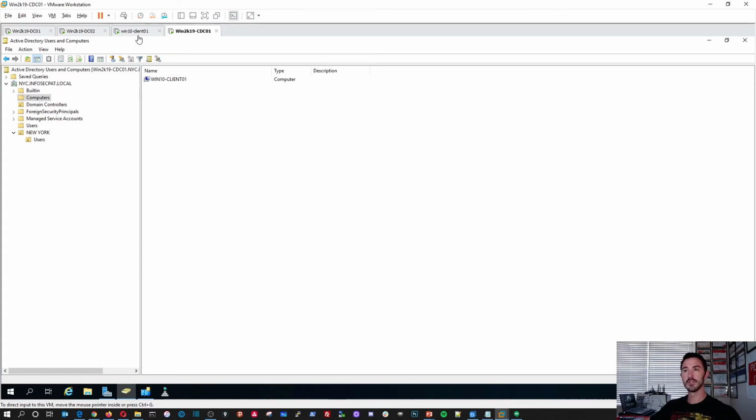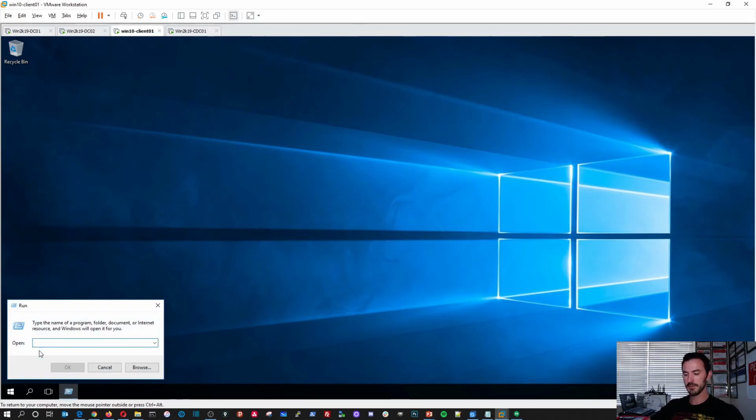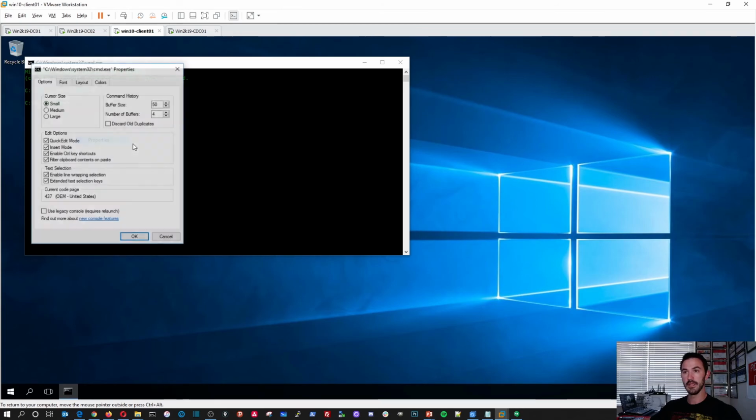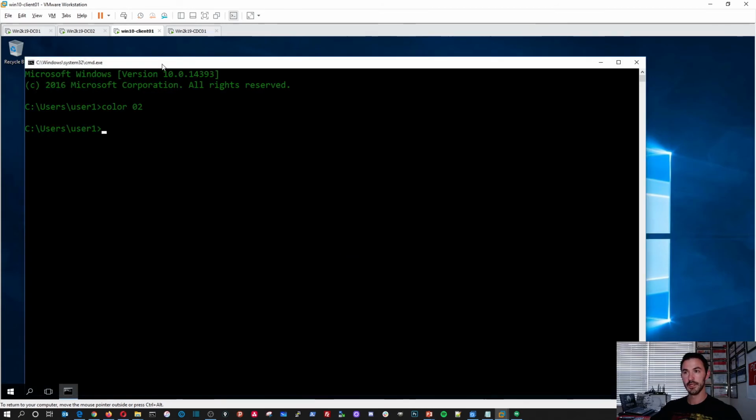But so yeah, let's go back to Windows 10. Now we're logged in. Let's go ahead and open up a command prompt, and let's make this bigger. Let's change the color to 02 because I like the green. And let's go to fonts, 28. Now we're nice and big.